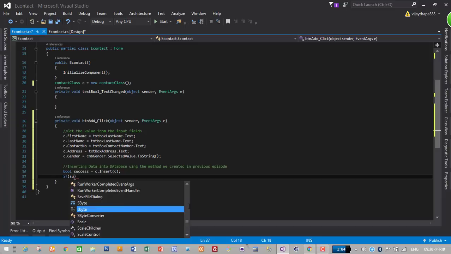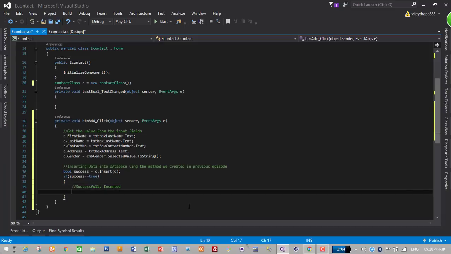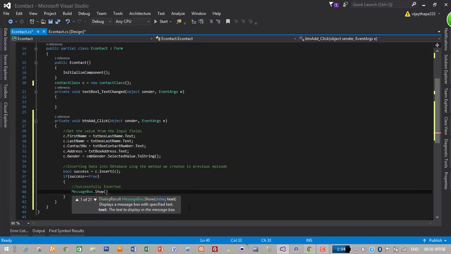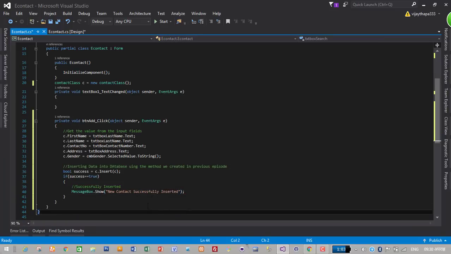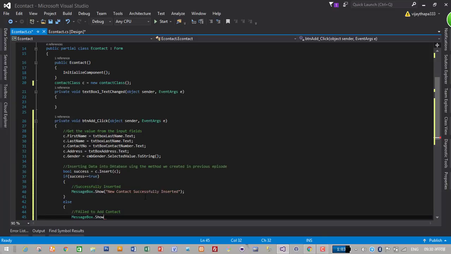Let's check if the value is inserted or not. So if success is equal to true, then the contact is inserted. To show the message, we will use MessageBox dot Show, contact inserted, else MessageBox dot Show, try again.